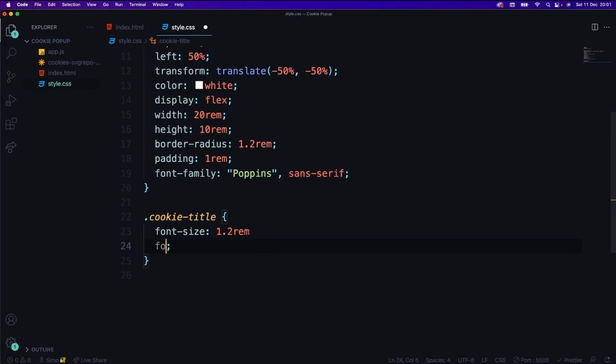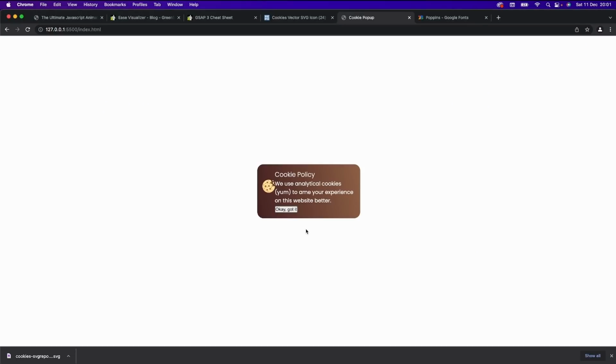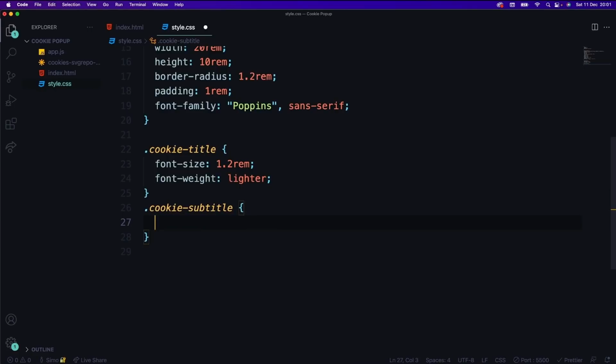And then we'll do a font weight of lighter. Let's close that up. There we go, like that. And then the other one's going to have regular. So cookie subtitle. We'll do a font weight of regular. And hit save. There we go. I think it defaults to that actually. So if we remove this, is it? Hard to tell. Font weight, regular.